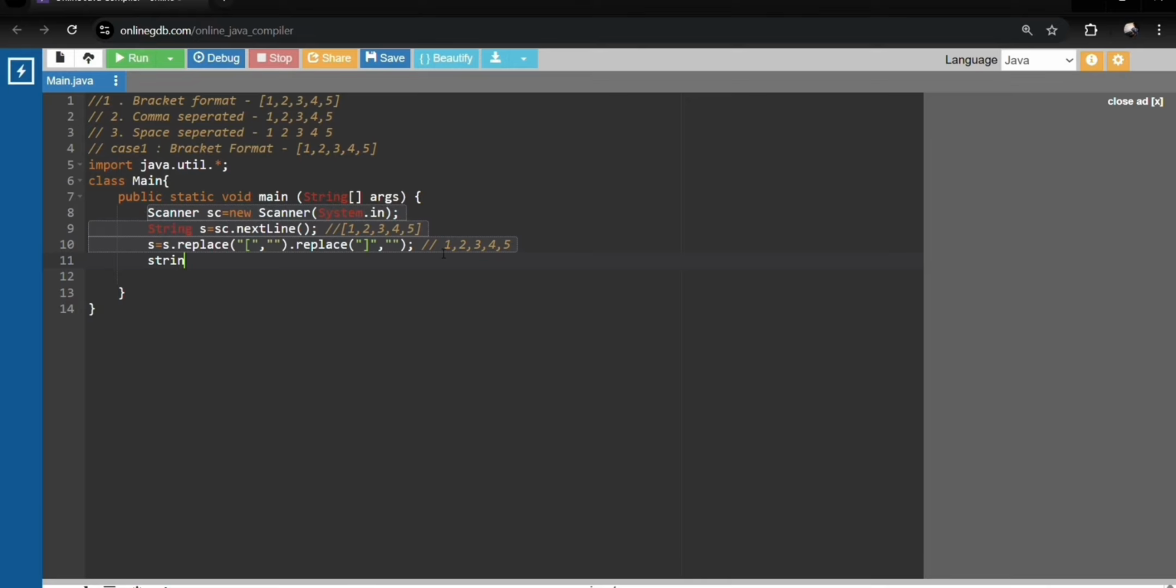So we create another string, let's say it's parts. How can we get those elements? By splitting this, split by what? We have to split by comma, because here the elements are separated by comma. So this looks like 1 comma 2 comma 3 comma 4 comma 5, because it's an array, right? But its data type is string, and we need to convert this into an integer array.